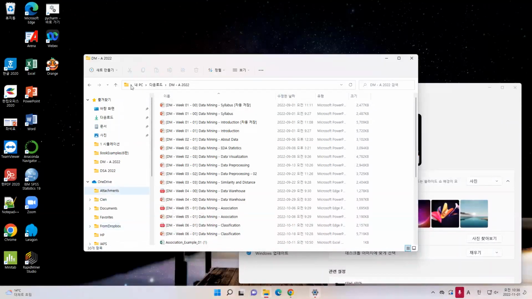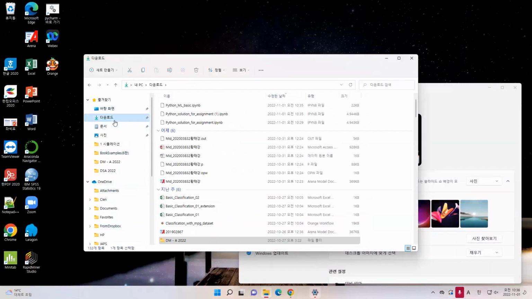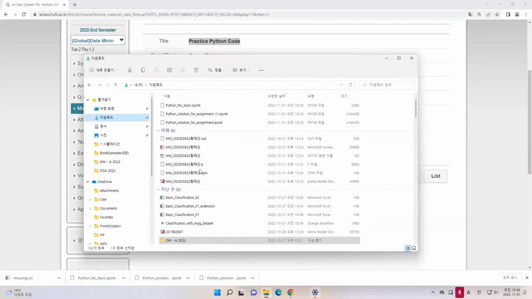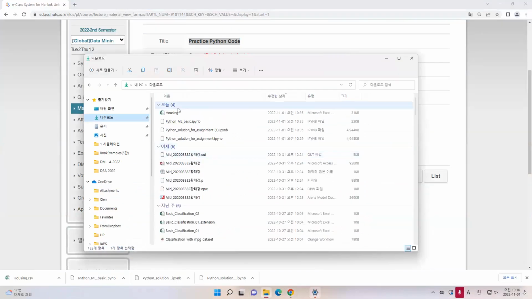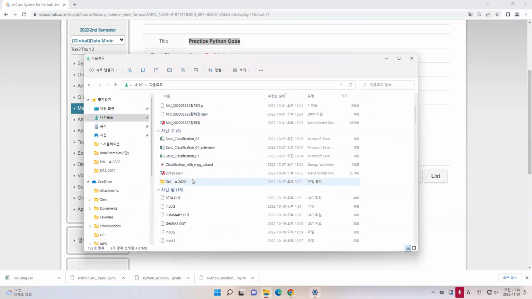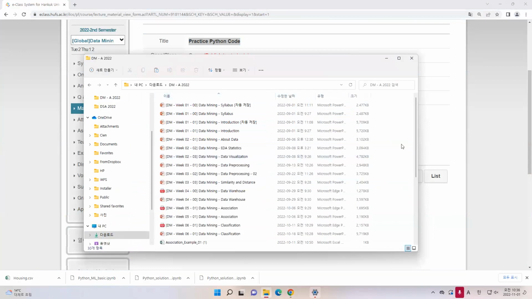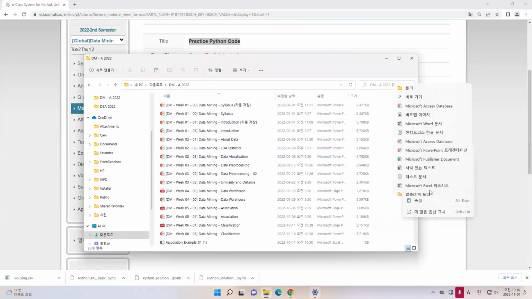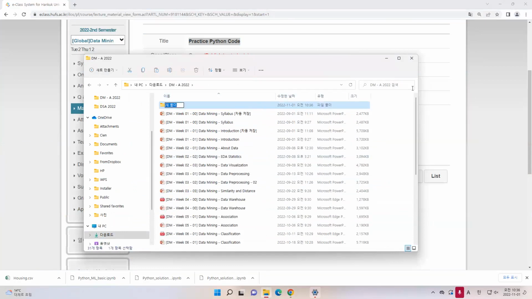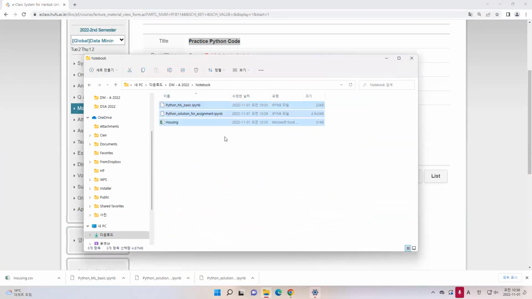So I'm thinking to make a new folder. I will put all of the files that I just downloaded. I will move it to the folder that I use here, this is the data mining, and then I will make a new folder. Let me make a new folder, notebook, and I will put all those files.